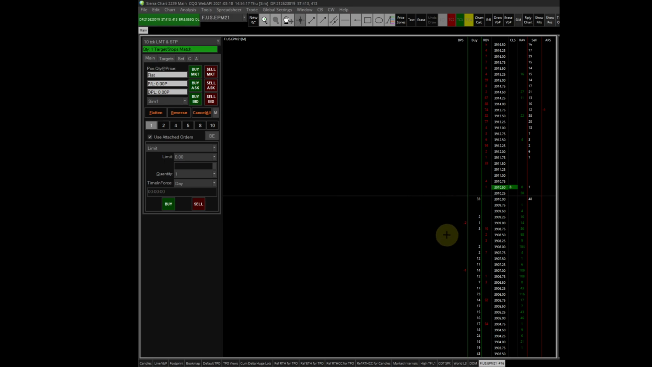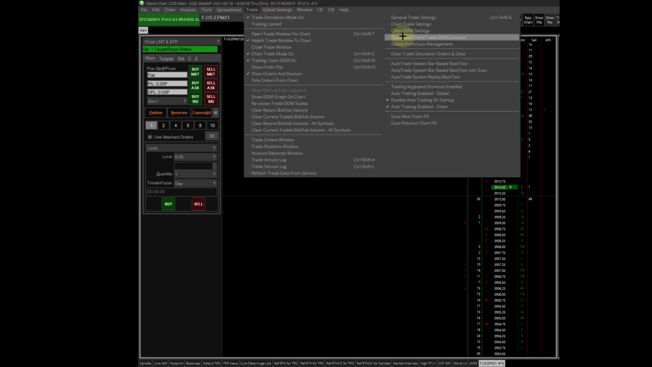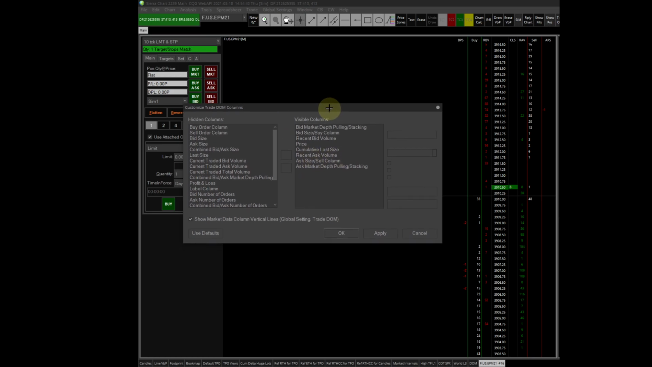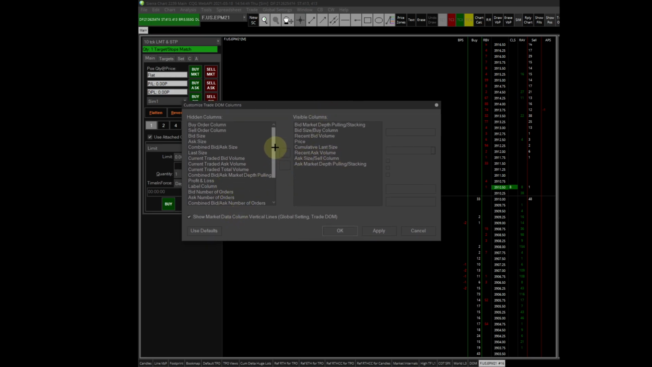All right. So now we have that. Maybe you want to see deltas, right? Maybe in the form of what hits the bid and what hits the ask at each tick. Okay, let's add that. Let's go back into the customized chart or trade DOM columns, and let's go look for it. Current traded bid volume. Okay.